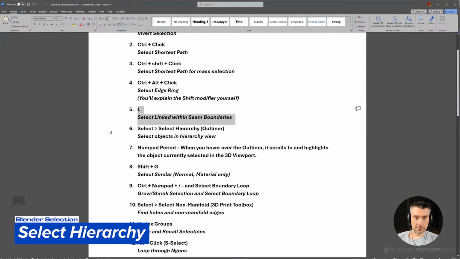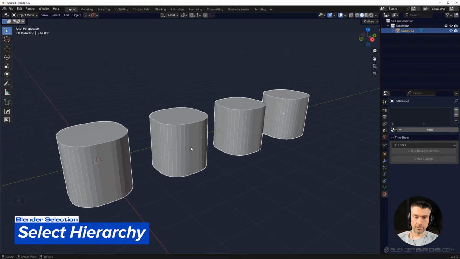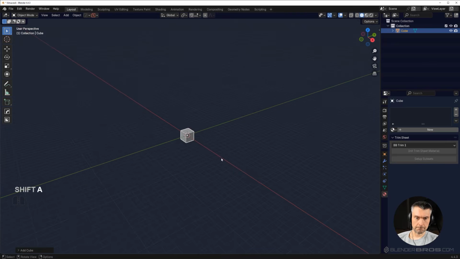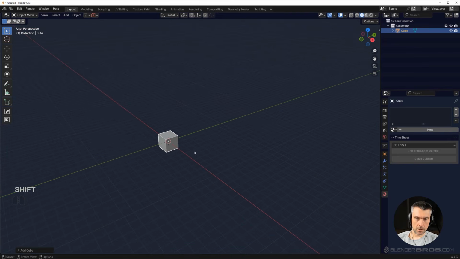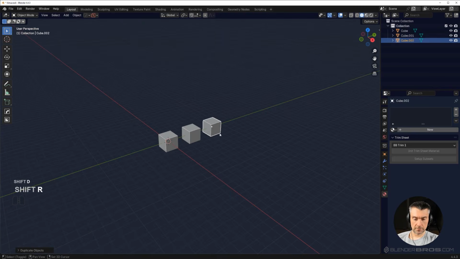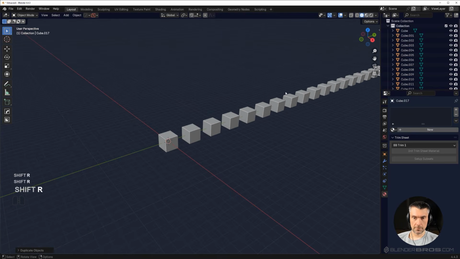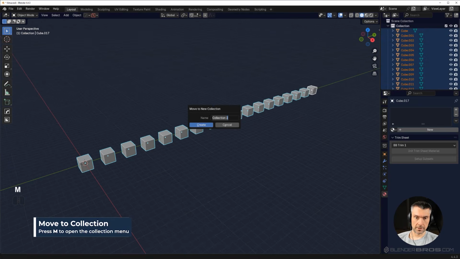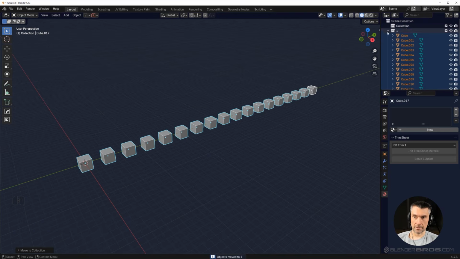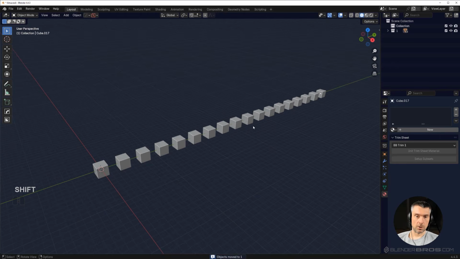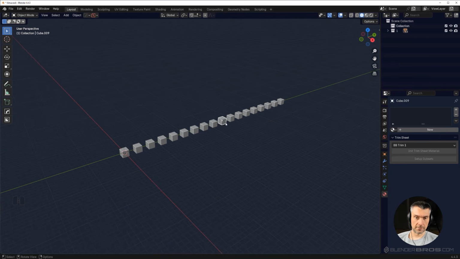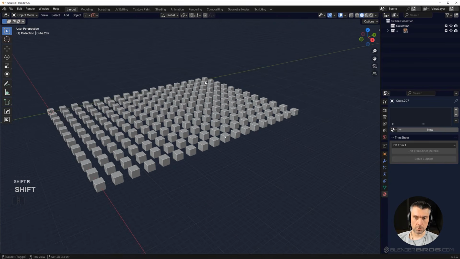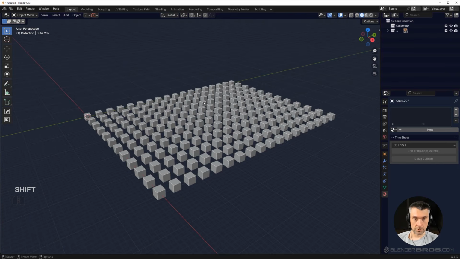Let's keep going. Next one's going to be this one, hierarchy. So this one is really, really useful, okay? So if I have an object here, and let's just duplicate this, I have multiple objects here. And I'm going to put them all in one collection. So M and new collection, number one, whatever. And they're in one collection. What if I wanted to select all the objects at the same time in one collection? Let's say I have thousands of objects in here and I don't know which one is which. I'm confused. I don't know which one is collection one, which one is collection two. I have no clue.